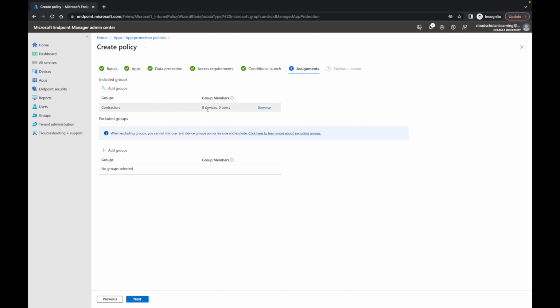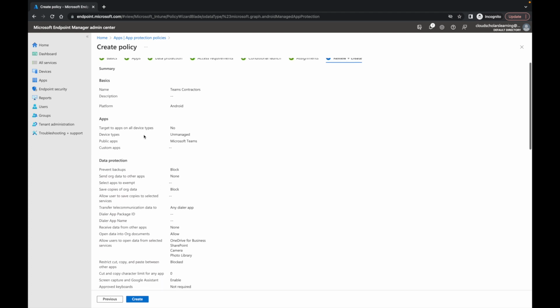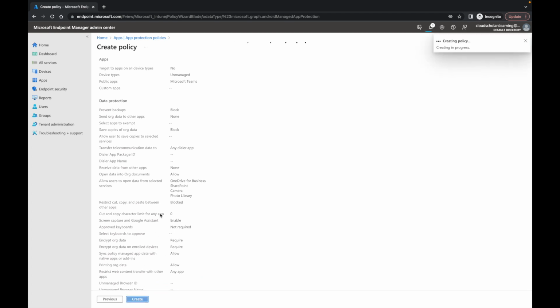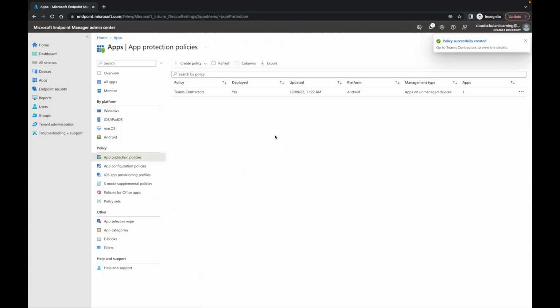Now, the group is just created. It's 0 devices and 0 users. It's empty, but you get the point of it. And then you have your excluded group. So let's just say you added all users here and then you added excluded groups, you can have certain people in those groups get excluded from it. If you want to put it through a whole organization, but then you want to exclude it for certain people, you can go ahead and do that as well. So finally, we're going to click on next, and then we have this review and create, where it just gives us a summary of what we have chosen and our options, and then we're going to click on create. And that's it. That is our protection policy that's geared towards our contractors within our organization.